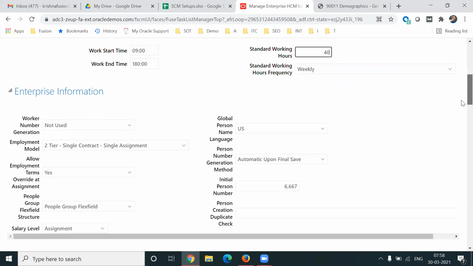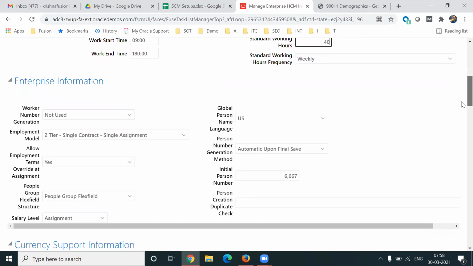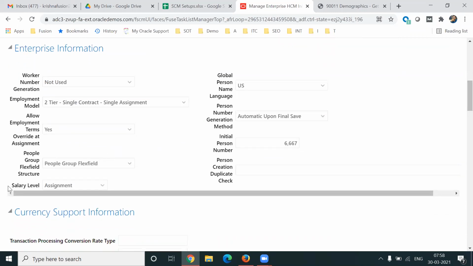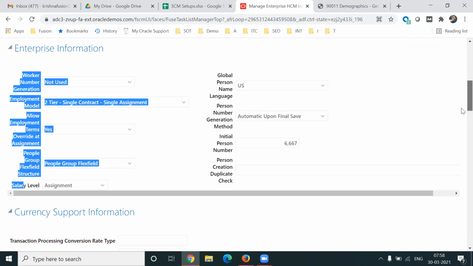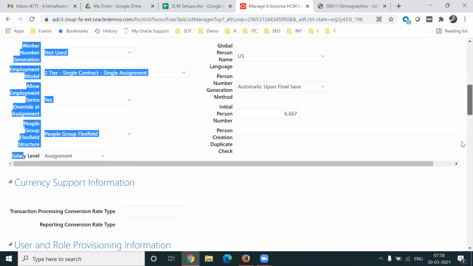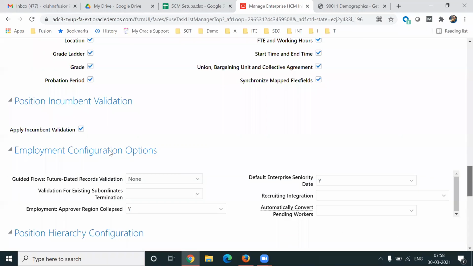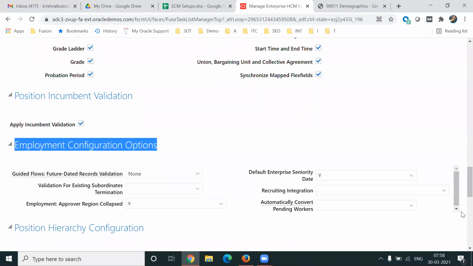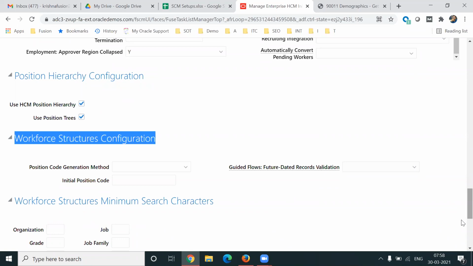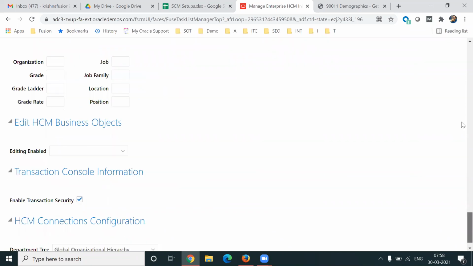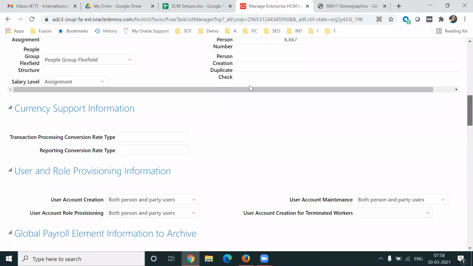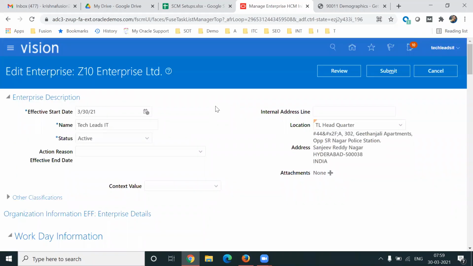And scroll down. The other information is related to HR. See here, salary, employment configuration and workforce structure related setups. So all the other information is for the HR consultant. So ignore them. Actually, in a real-time project, if an HR consultant is there, that consultant is going to create the enterprise for you.